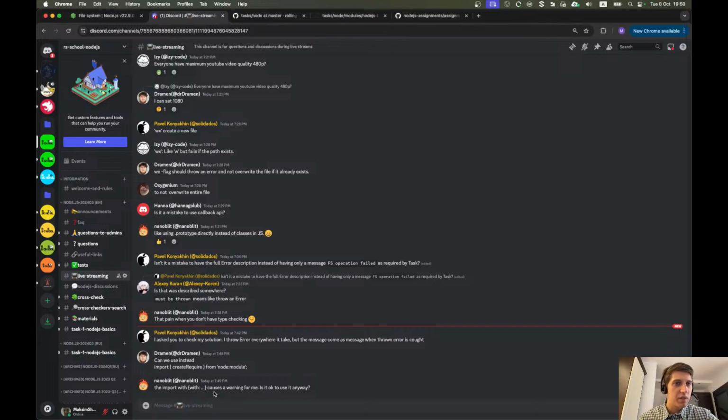The import with causes a warning for me. Is it okay to use it? Import with. I don't get what you are talking about. Could you please provide some code example and we will discuss it. In the meantime, we will move on.